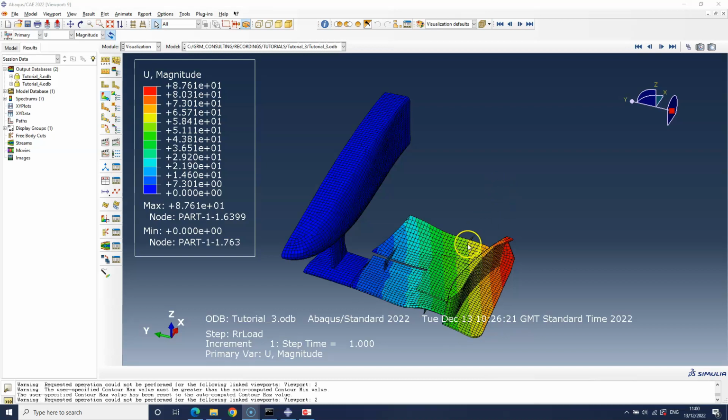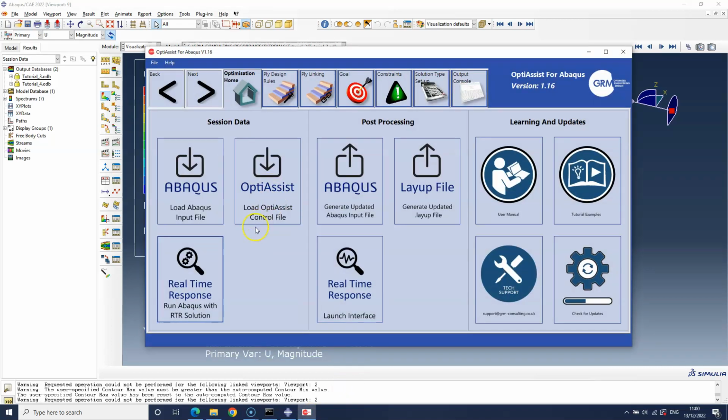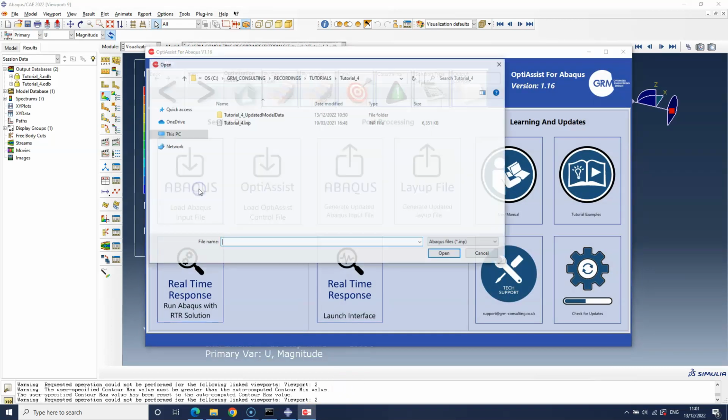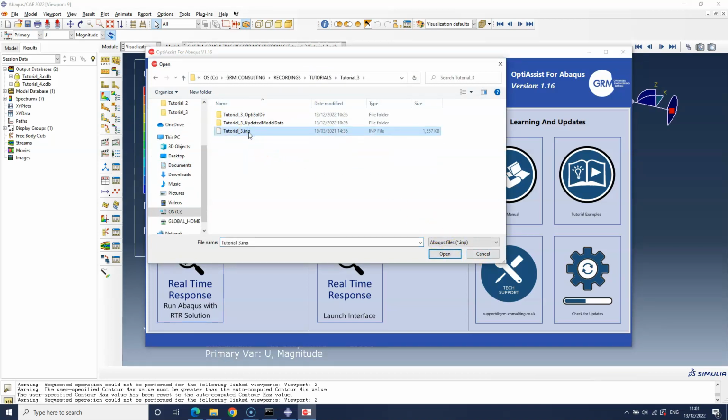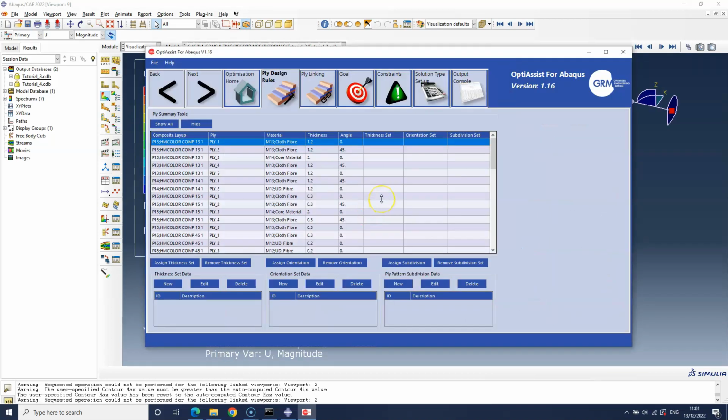To begin, if we go over to OptiAssist for Abaqus and click on Load Abaqus Input File and click on Tutorial 3. Once this is loaded in, the first thing we are going to do is define a new thickness set data. So under thickness set data, we'll click new, and under description, we'll be calling this one cloth, with a minimum plies being 1 and the max being 10.